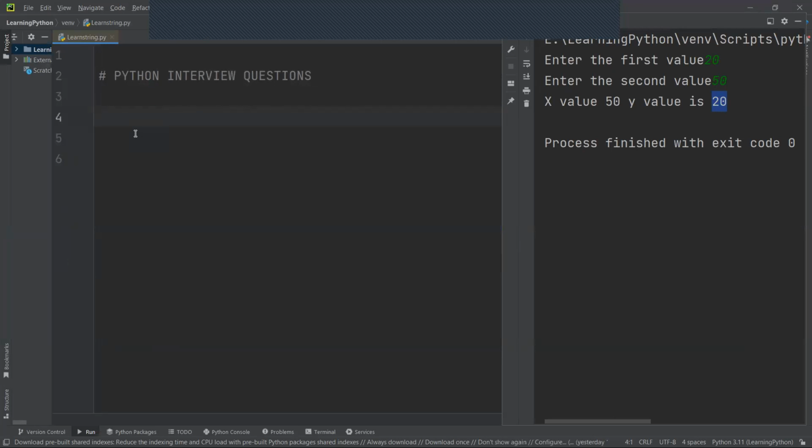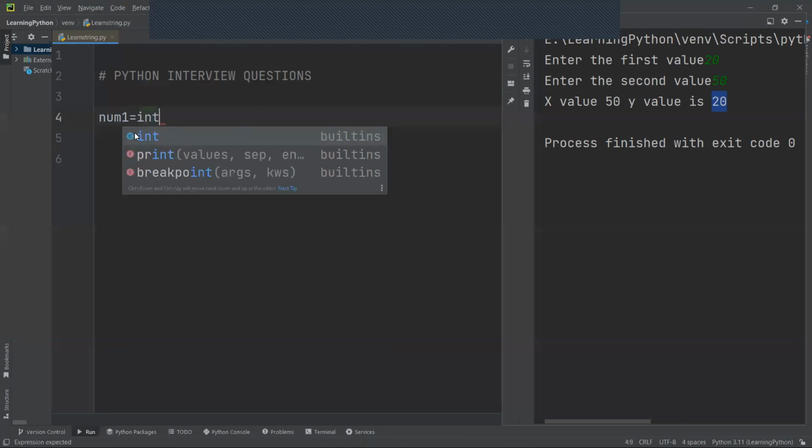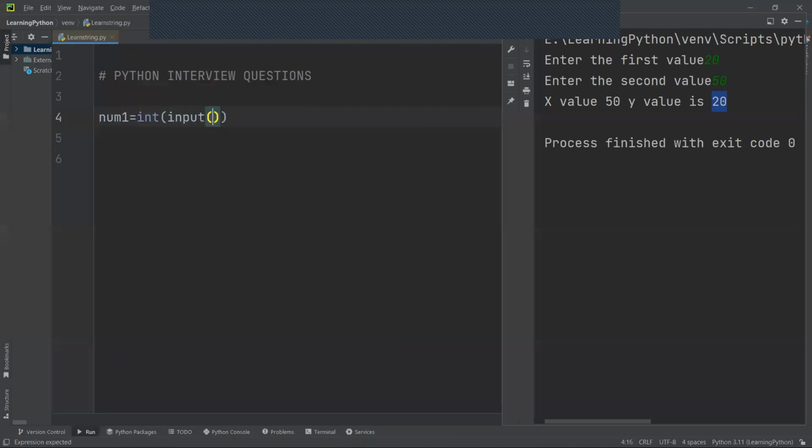Now I want to ask for two numbers. So prompt the user: enter the first number and the second number. We're going to create a variable number1 equal to int input, enter first number. Now this is going to hold the first number. The number1 variable is going to hold the first value. Then we can ask the second value as well.